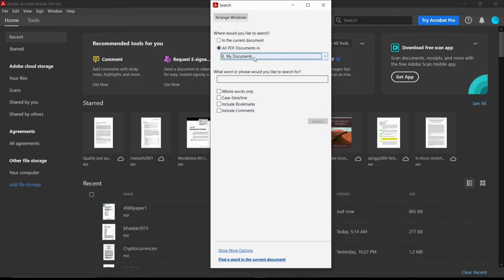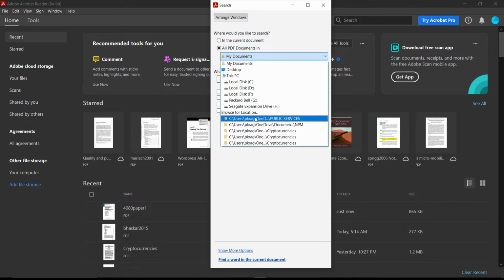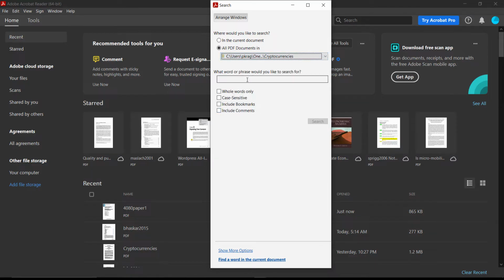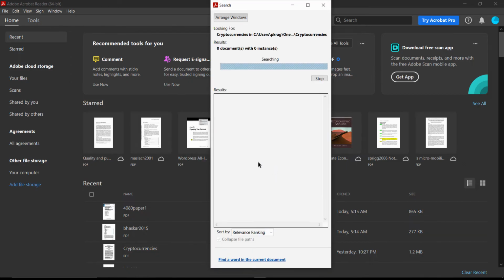In the new screen you can navigate to the folder where the PDF files that you would like to search in are located. Select it and click OK. In the text box below type the keyword that you would like to search for. You also have the option to search for whole words only, make your search case sensitive, include bookmarks, or even search in the comments, by clicking any of the check boxes. Click Search and then Allow.